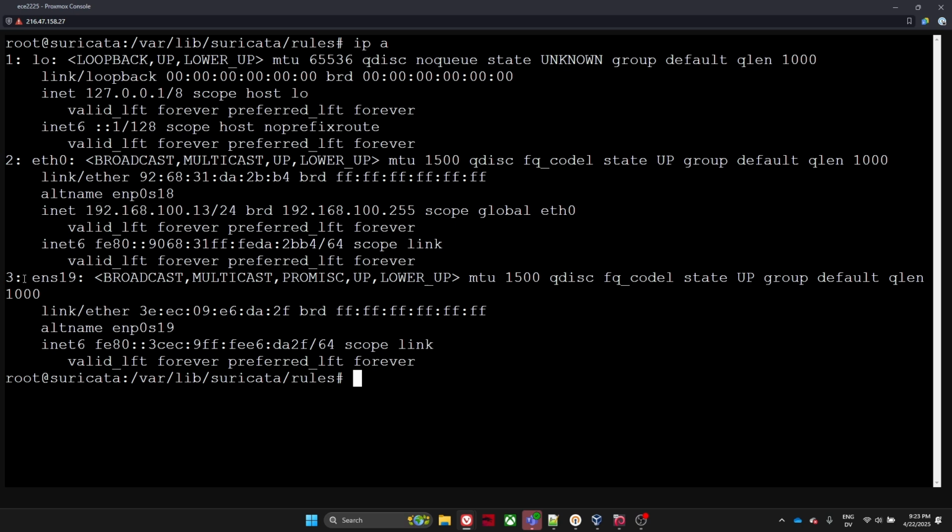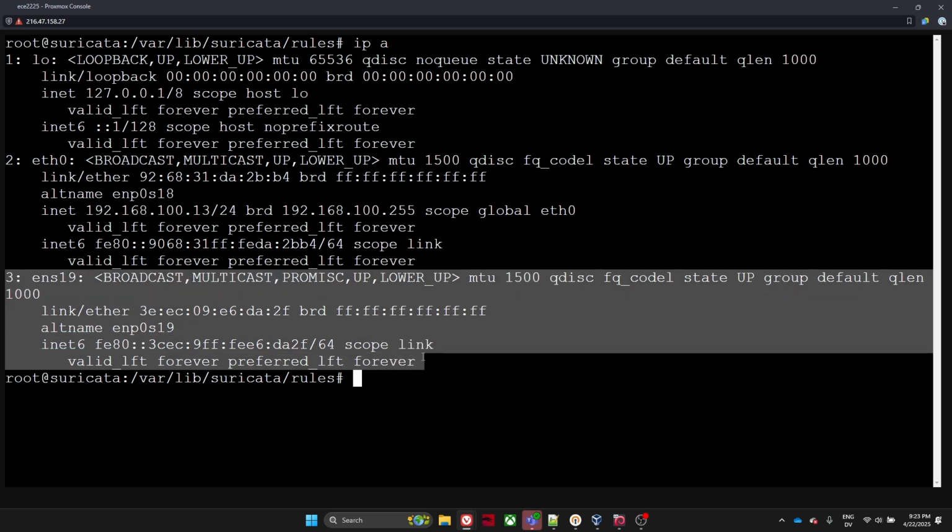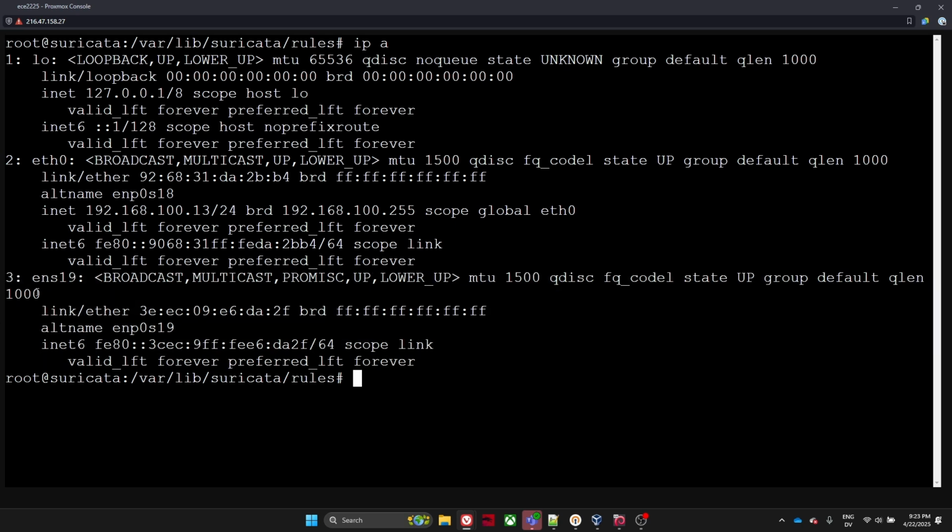We also have a second network device interface, I think is the proper term, ENS19. And this is in promiscuous mode, so it can see all traffic, not only traffic that is destined for this machine, but all the traffic on the local network, basically. And that is attached to the same network segment that the devices we're monitoring are attached to. Make sense?